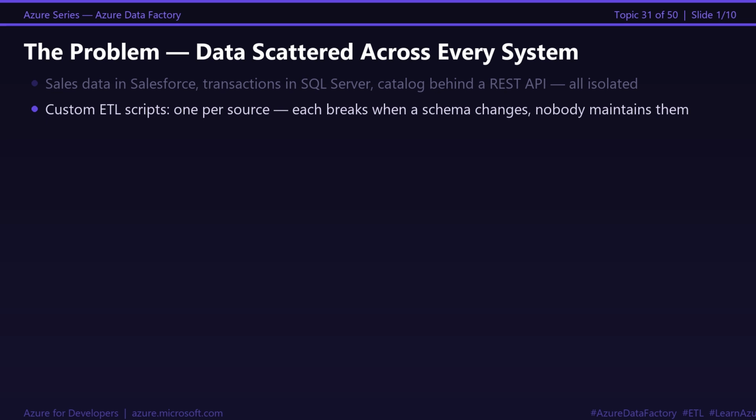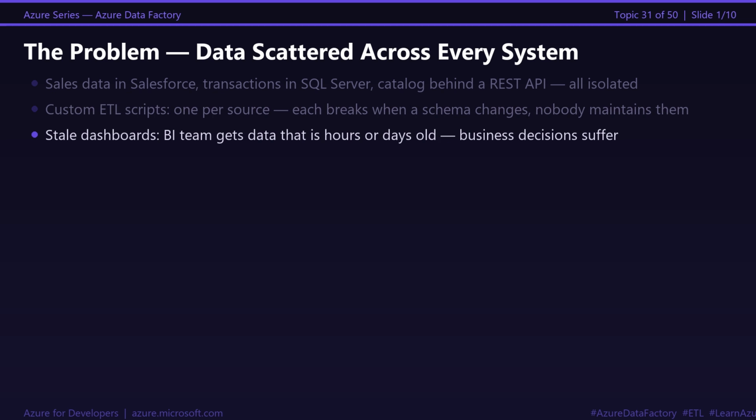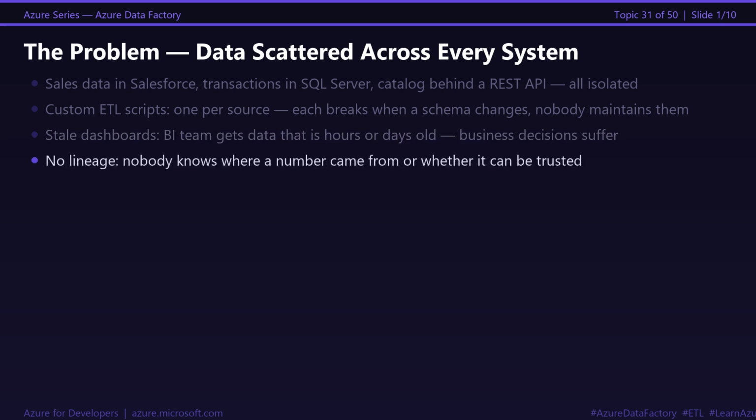So your BI team writes custom scripts, one per source. Each one breaks when a schema changes. Nobody maintains them. The dashboard is always stale. This is the data integration problem.